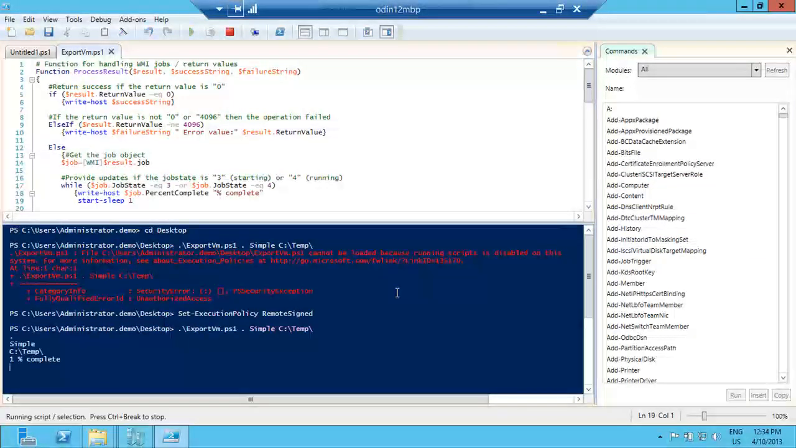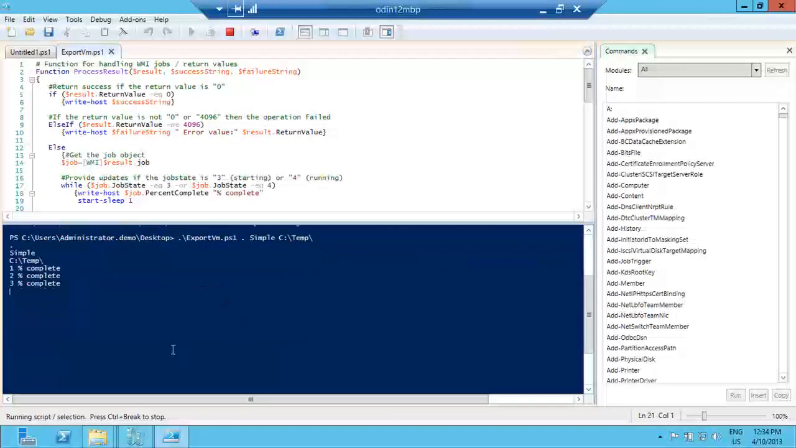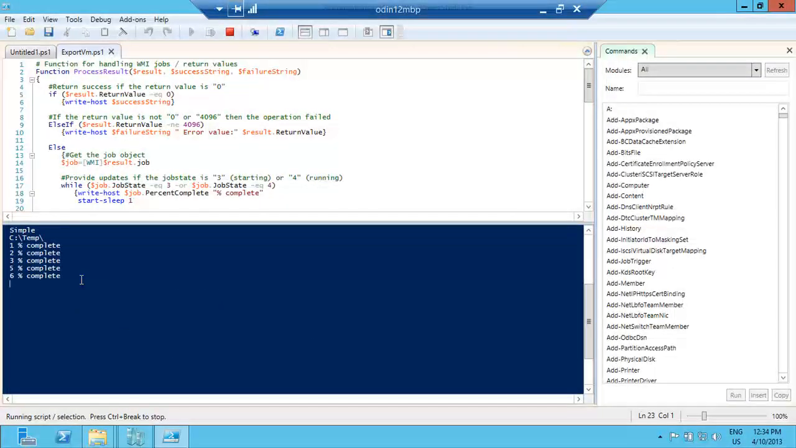Now notice what's happening here in the window. We're able to get a hold of the job object, get the data, and write it back to the screen and tell you what's going on.